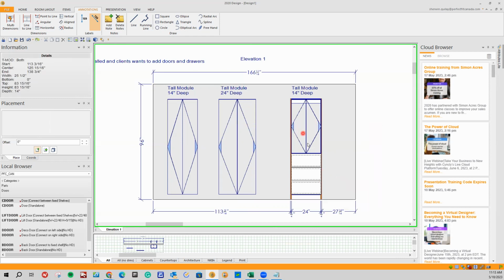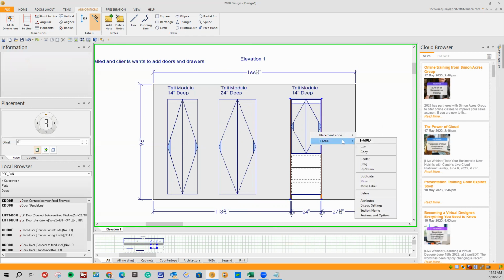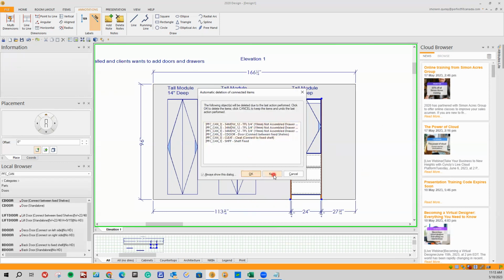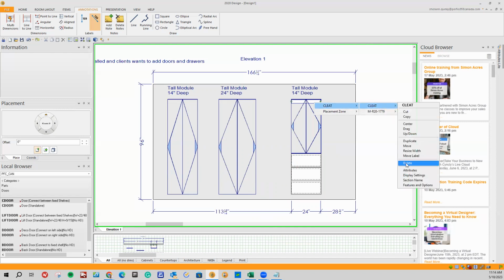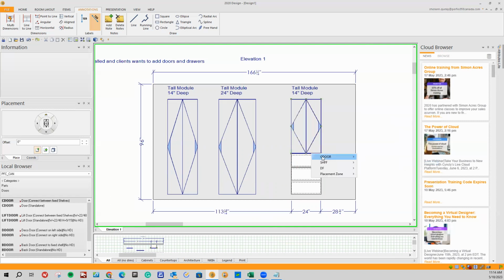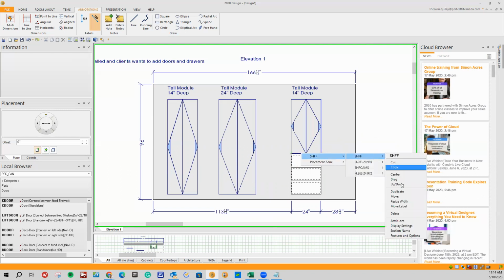Okay. We're going to do the same thing in this portion here. We're going to right click, delete the tall module, delete, and we want to keep everything. So we're going to left click keep, and we want to delete the cleat. We don't need it, and we're going to delete. Oh, we want to keep the door. The shelf: right click the shelf and delete.